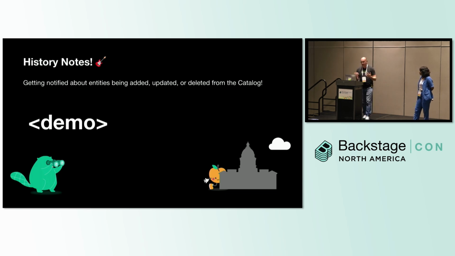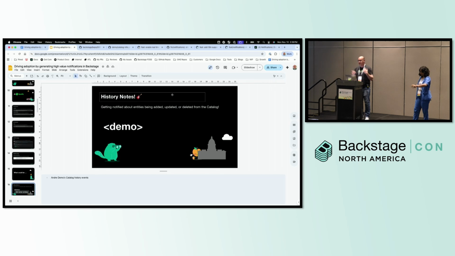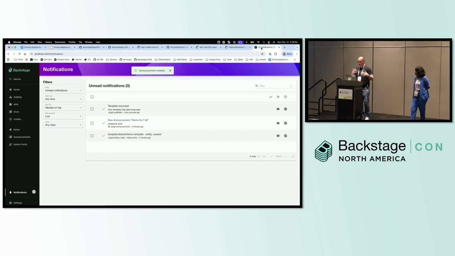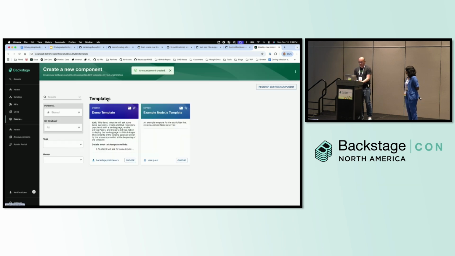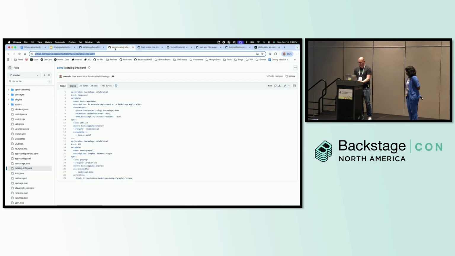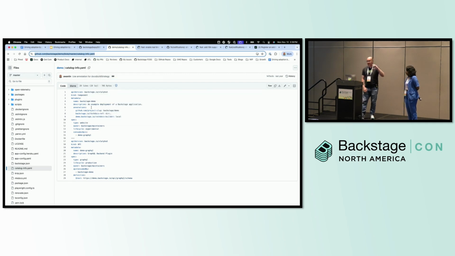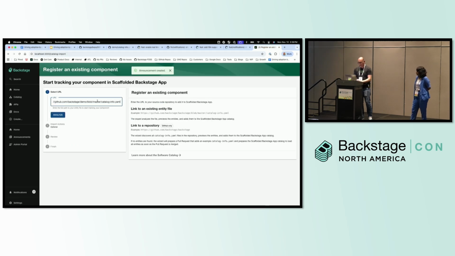And so I built a quick demo, showcasing some additional value in a more experimental way. We've got that plugin running in the background, busy listening to events for the catalog. What I'm going to do here is go into the classic catalog import and import the demo site YAML. The demo site has a component and an API, so I should get essentially two notifications for both of those being registered in the catalog. So if I grab that YAML and drop it in here, boom, and I'm going to hit analyze.